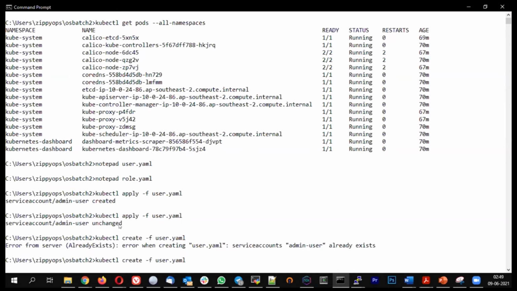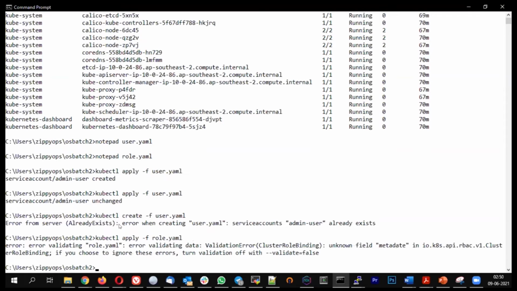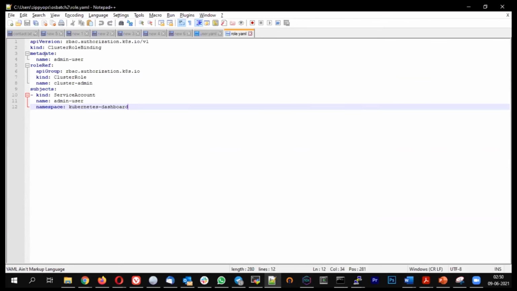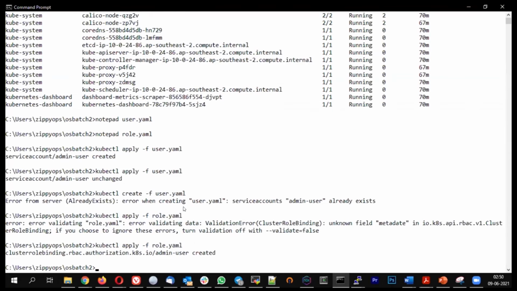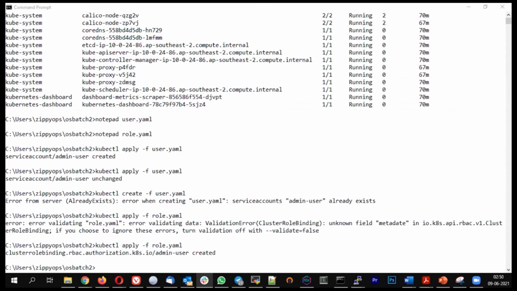Now let me apply the role.yaml also. There is a spelling mistake in metadata. It should be metadata, I have put it as date. So let me also edit that in the YAML. If you already copied it, please make the change.